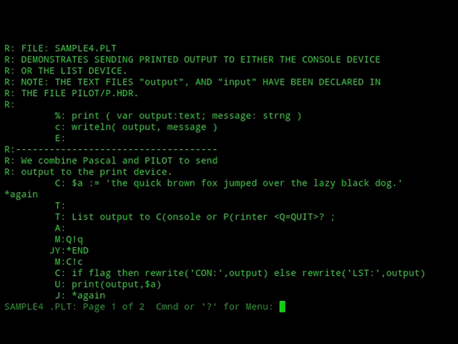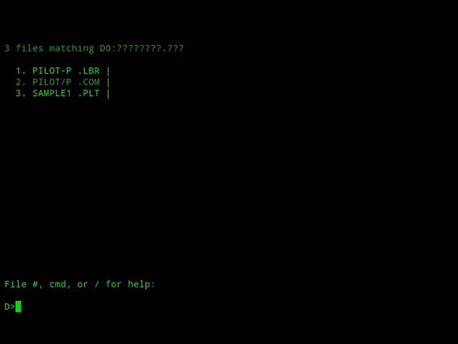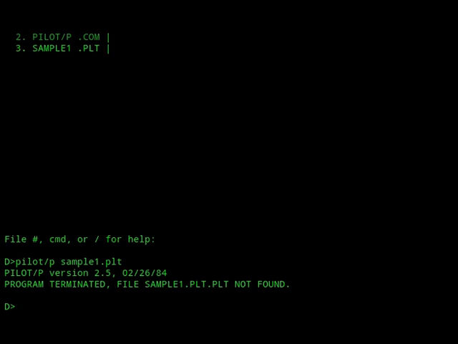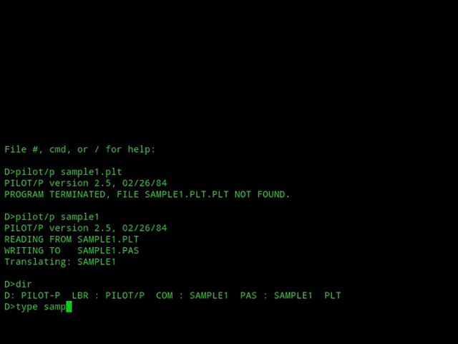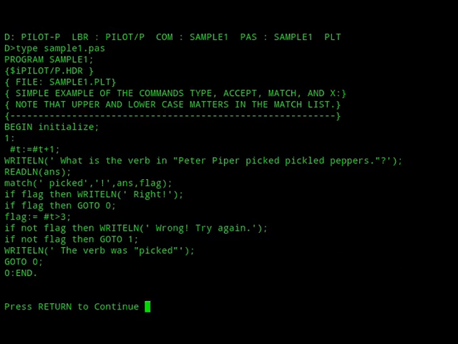Having said that, though, you then have to decide, well, wouldn't this have been easier just to write in Pascal in the first place? Maybe not. I guess it depends on the situation. But it's interesting that you can do it. Right, so we can use the Pilot P command to transpile some Pilot source code into a Pascal file. So if we do that, that was my fault. It assumes the PLT extension, and now we've created sample1.paz, look at that. And there we are, some Pascal source code created from our Pilot source code.